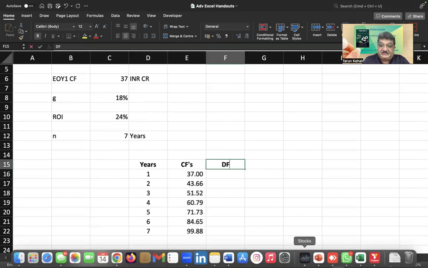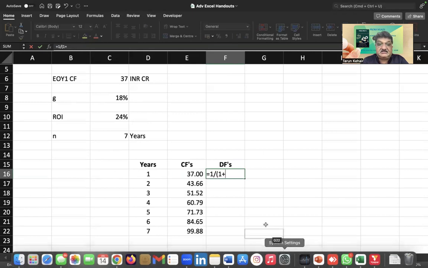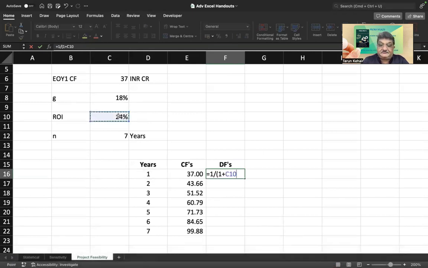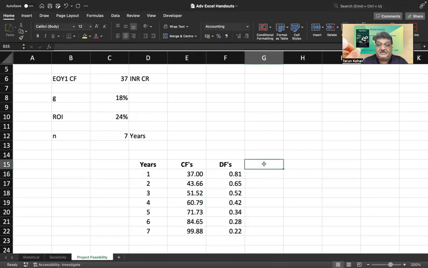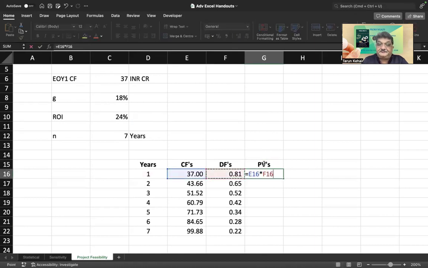Thereafter, we find out the discounting factors, which is based on the cost of capital, which in this case is obviously 24%. And here also, we will need to freeze the cost of capital by doing F4 in front of the formula against the cell which maps the cost of capital and drag it down. Multiply both to get your present values.